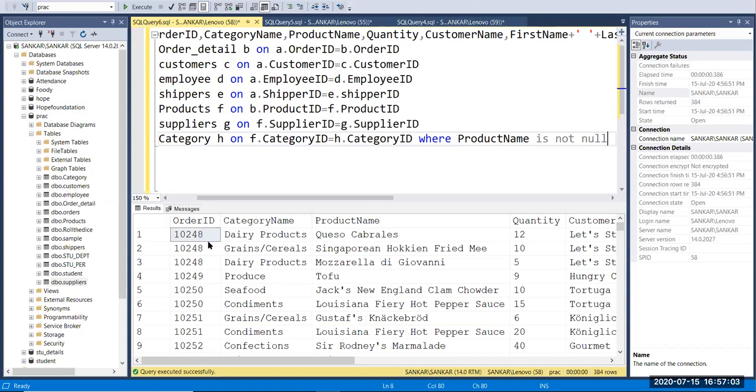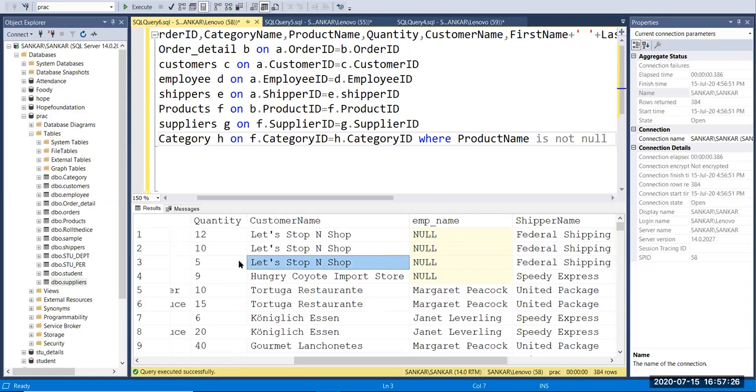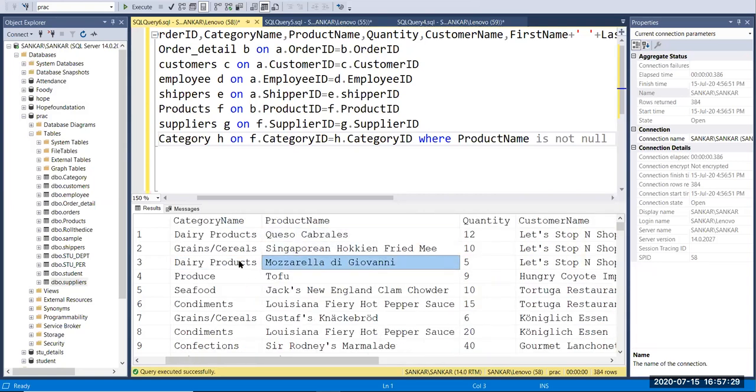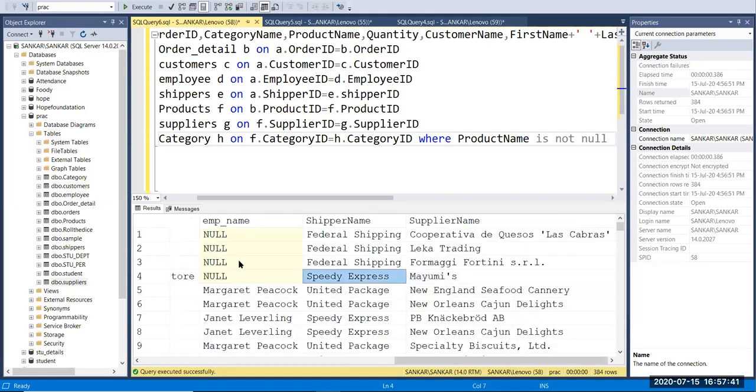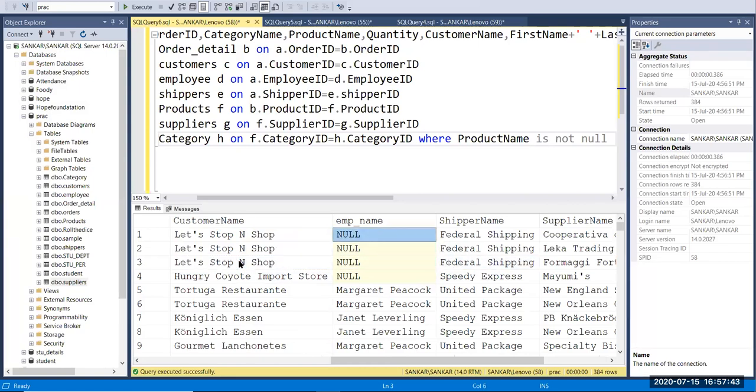Now you can see here the entire tracking data. The order id is 10248, and in this order id they have ordered three categories: the dairy products one, the grains products one, and dairy products one more. So we have three products in a single order, and the quantities are 12, 10, and 5. Who is the customer? Let's stop N shop is the customer. Here we don't have an employee name for that, so it only puts a null value.